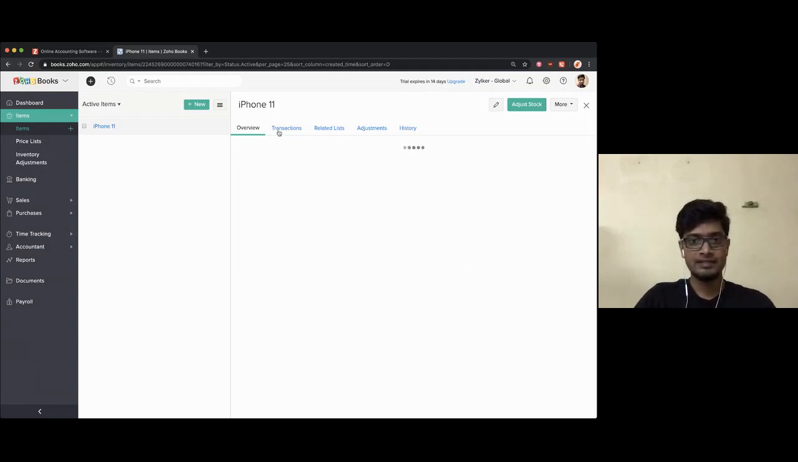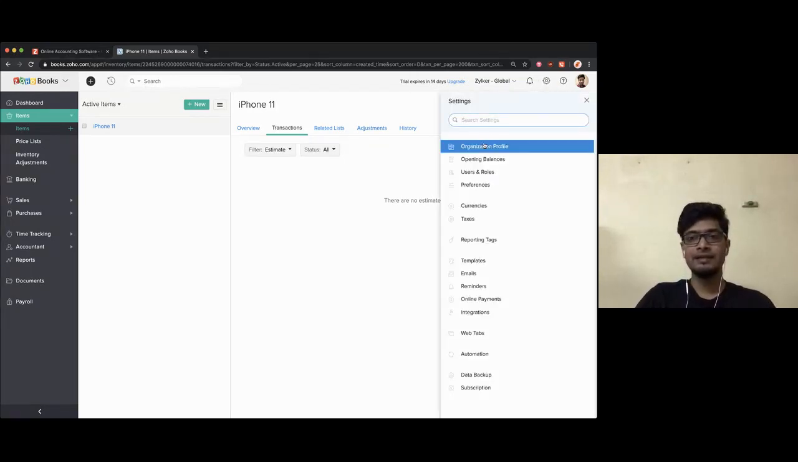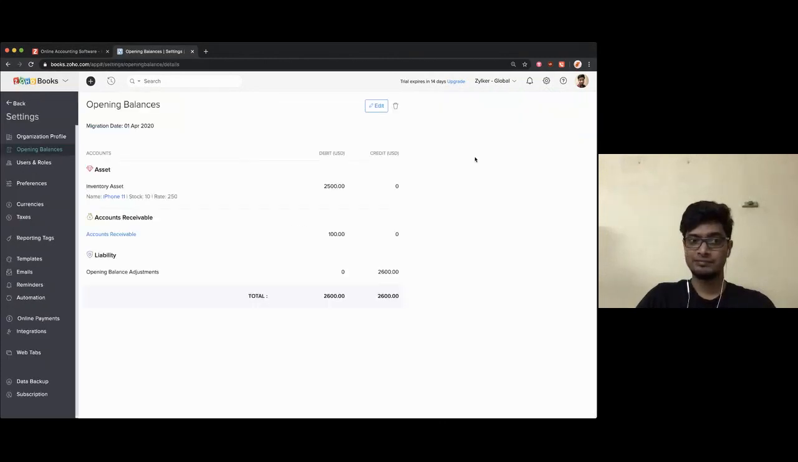And the transaction section is the place where you will be able to see all the transactions that this particular item is associated with. And you can also create price lists from here. We'll have a look at price lists later. So with all these things set up, the next thing that we have to do is enter opening balance. So we'll click on settings and we'll go to opening balances.